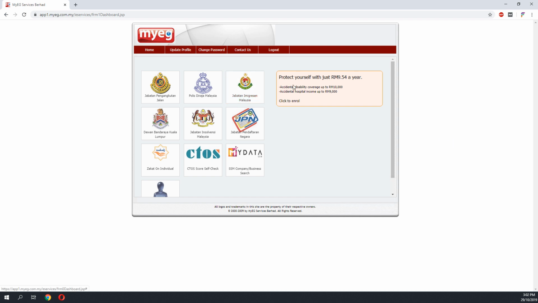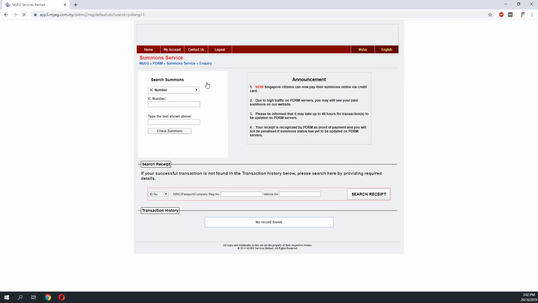Okay, on the website there are several types of summonses you can settle with MyEg. The first one will be the JPJ summons, and the second one will be the PDRM summonses. So for this case, we will be settling the summons with PDRM. So click on the PDRM to proceed.